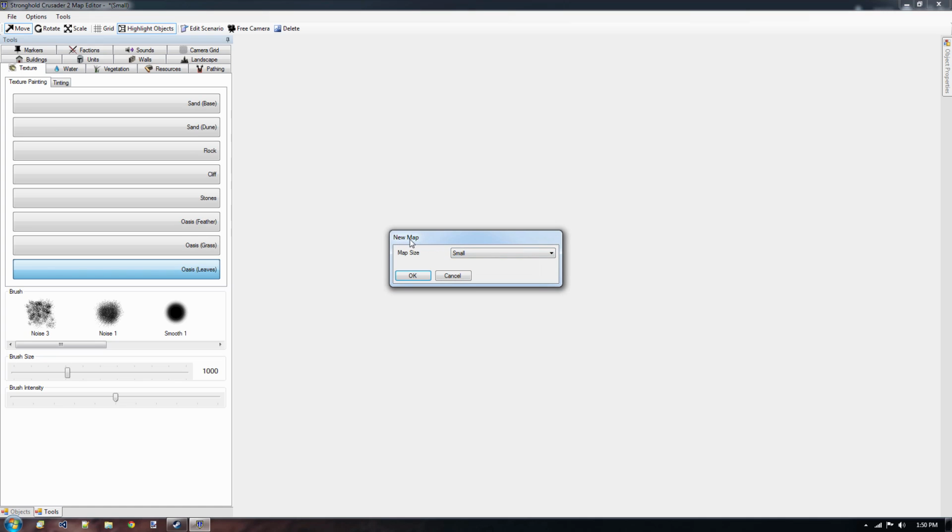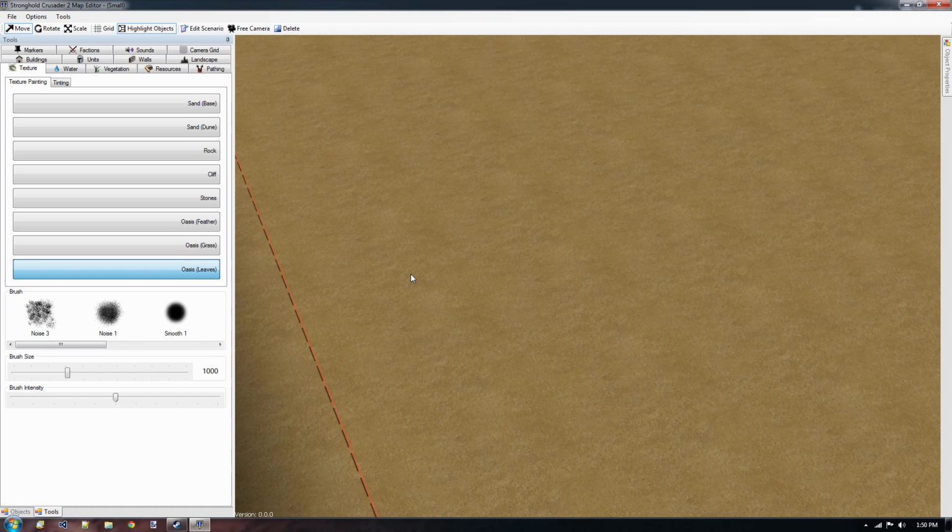What we want to do is create a new map. I'm not going to say a small map, just for loading time sakes.